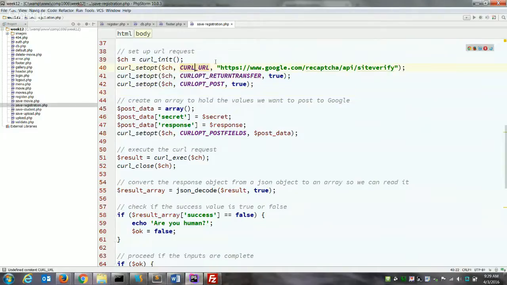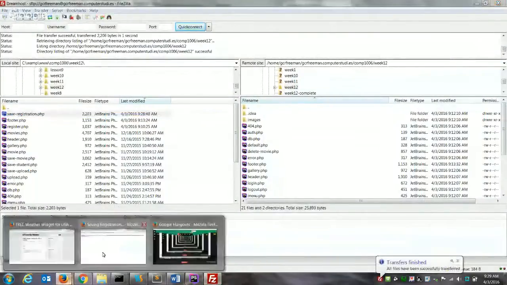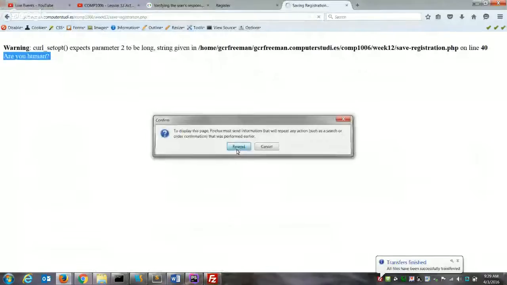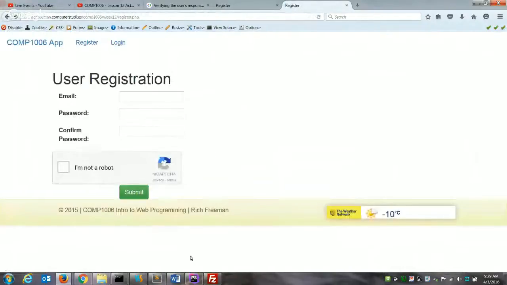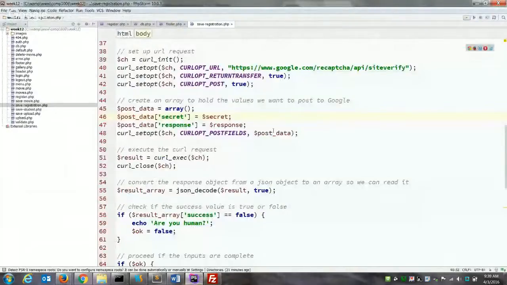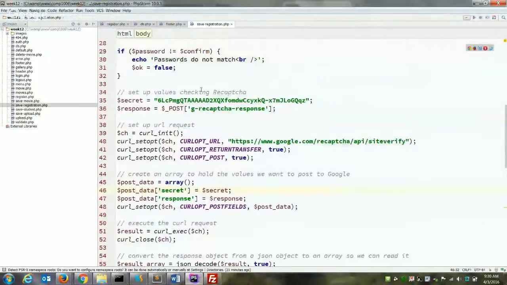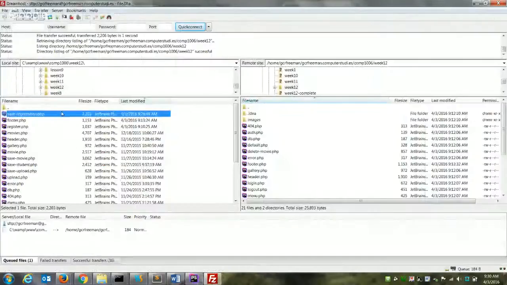Whoops, because I missed CURLOPT_URL. That's a constant, an enumerated value. We'll save and refresh. So when I don't fill out the code, this is what I get. We can see some of the other error codes. Let's say, for example, I put in an invalid key. I'll just put in another number there in front of my secret key. You don't have to do this. Just want to show you what kind of response we'll get.